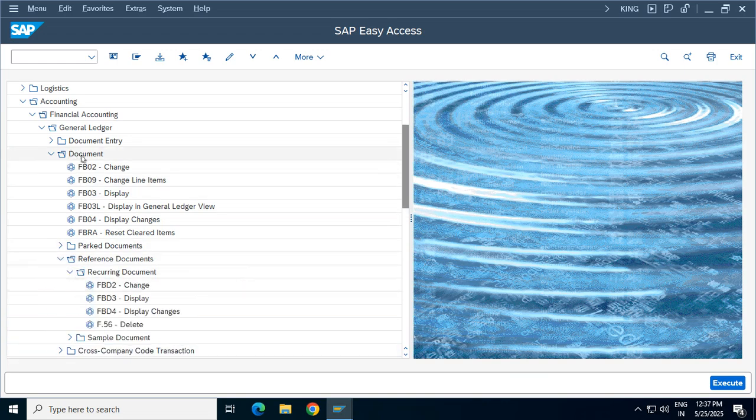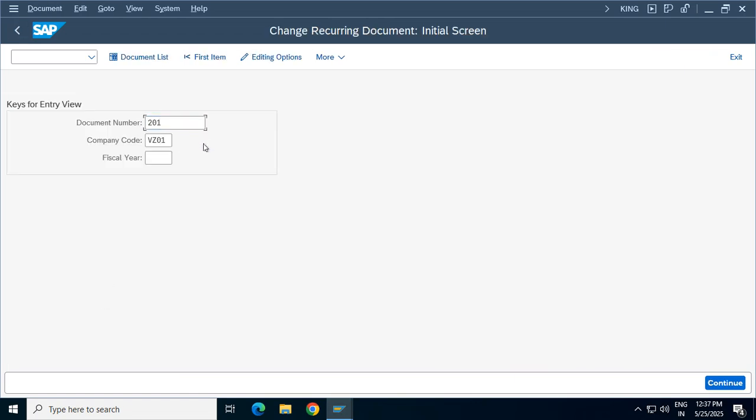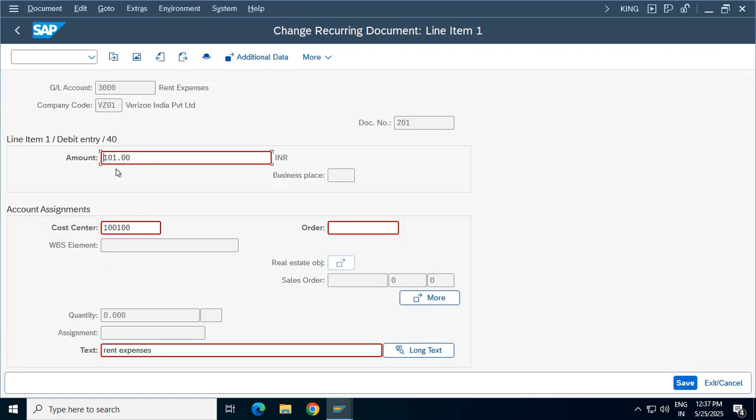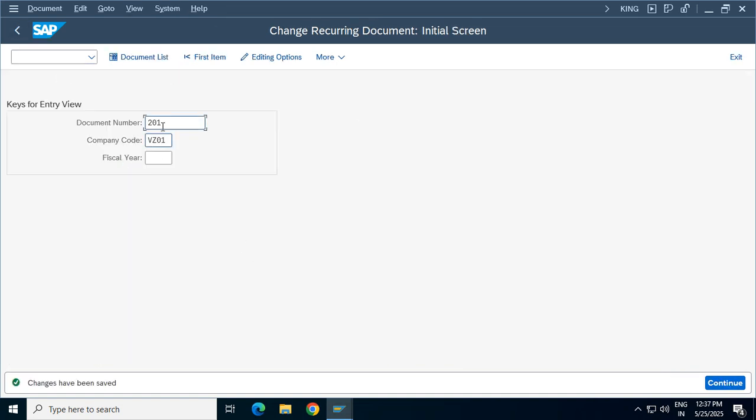So under reference documents, under recurring document, you can see all the options are there. F.56, if you want to delete, you can delete the recurring document. Okay, change. If later, after creating the recurring document, you think some changes need to be done, you can change it from here. Change recurring document. Double click here. If you want, you can change it from here. Okay, I'm just making it 10 rent expenses. I'll just put double S. Come back or click on save. Okay, but not all the fields can be changed, only a few fields can be changed.